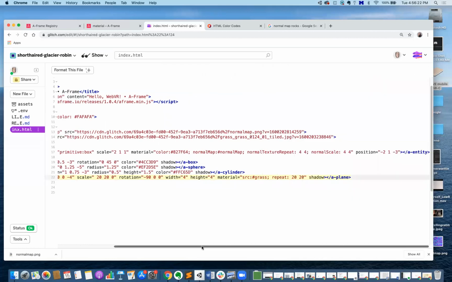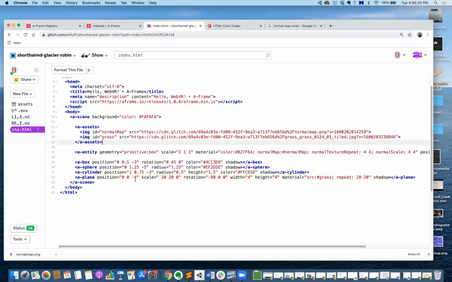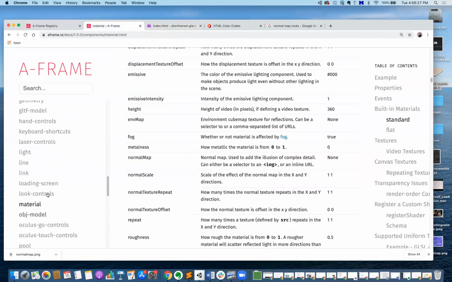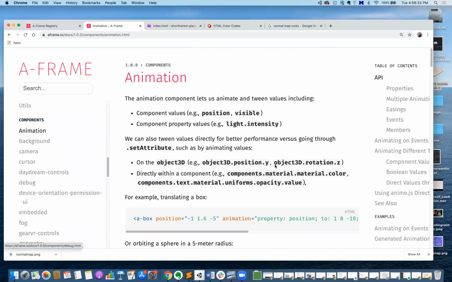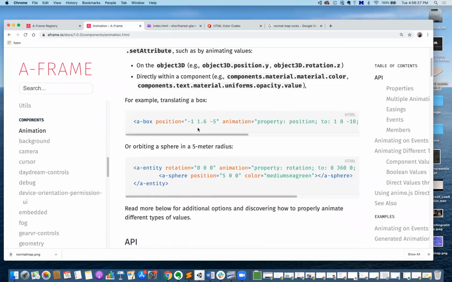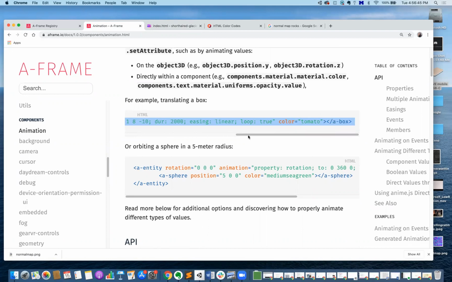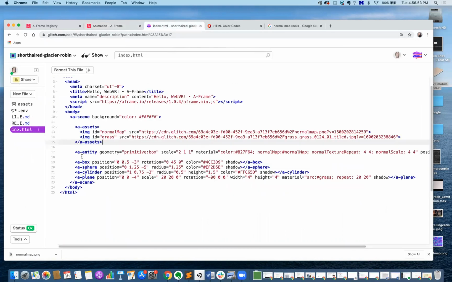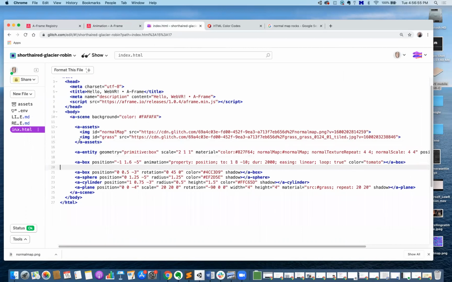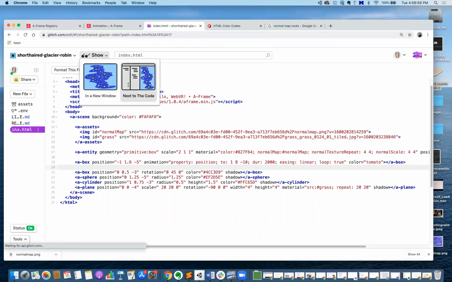In addition to the material component, which we'll continue to use, there's a lot of other components that A-Frame has built in. And one of them that will be really useful to use is the animation component. So here we have an example of a box that is animating the position property. So let's add that into our scene. I'm just going to paste it and look next to the code.